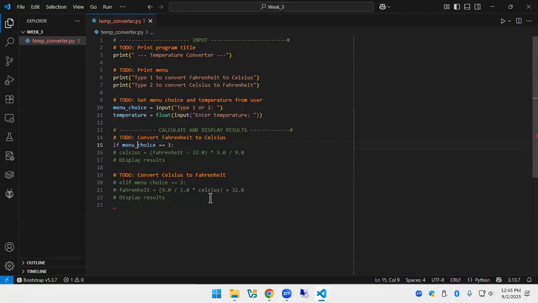I just generally said if the menu choice is this, but we need to match the variable name, right? Is it equal to 1? If it is, we're going to do Fahrenheit. If it's equal to 2, whoops, I did that wrong. And it still has to match the same variable.